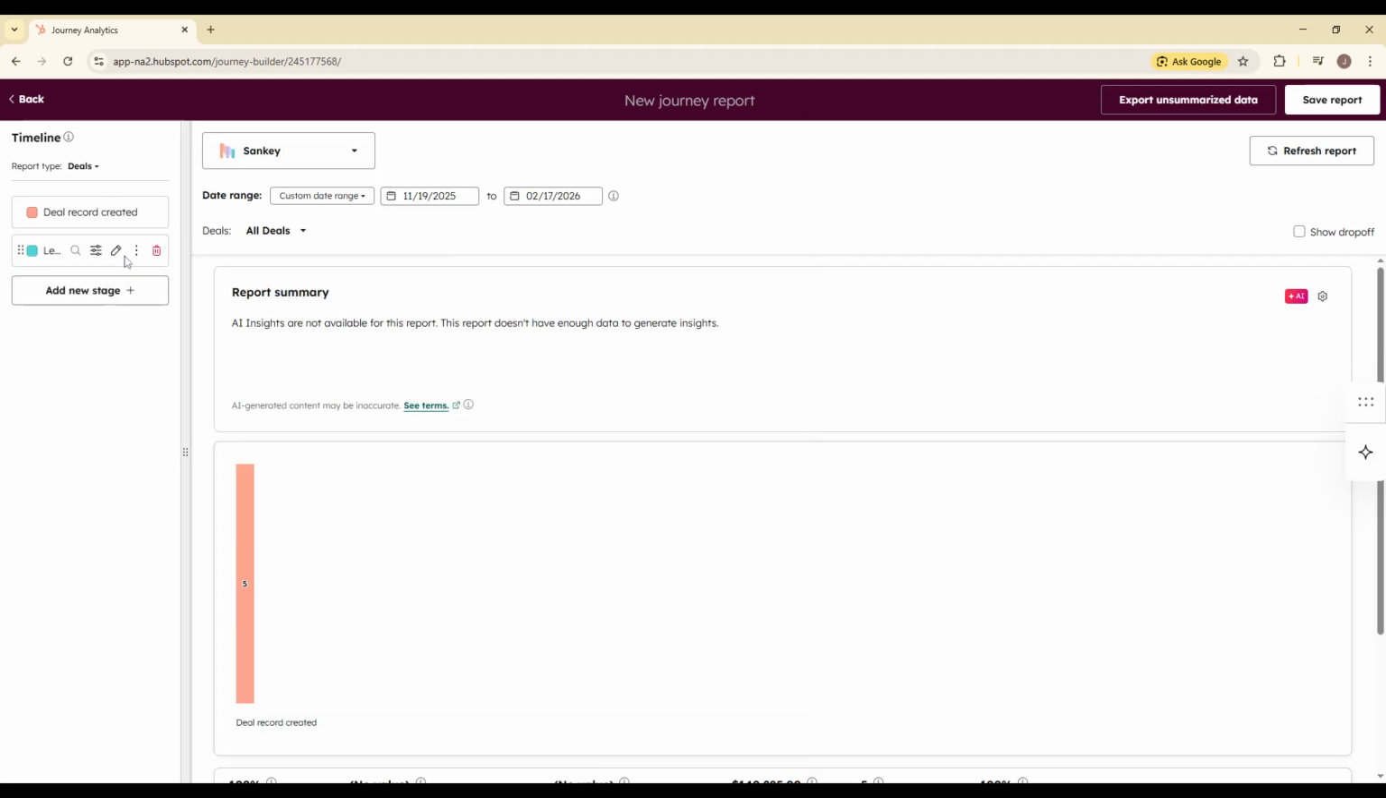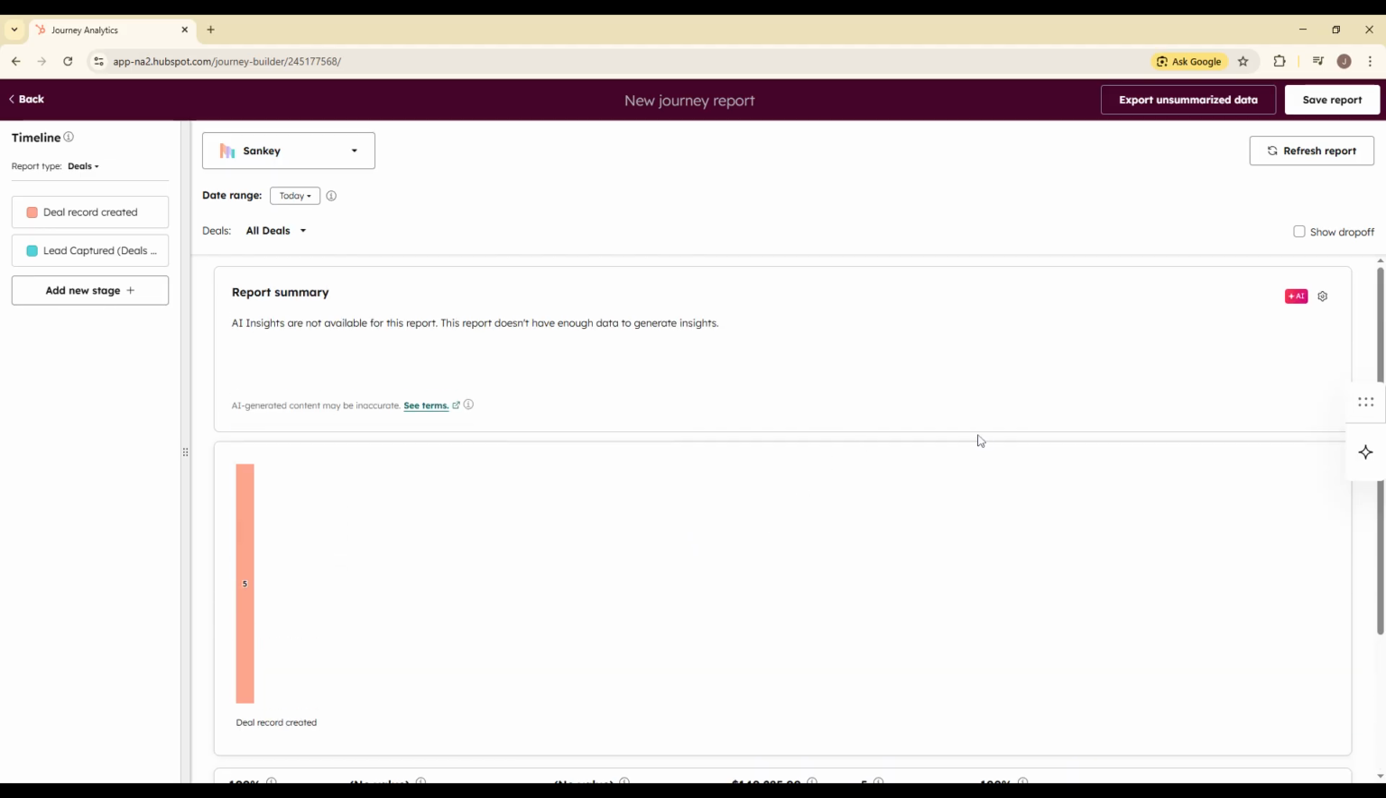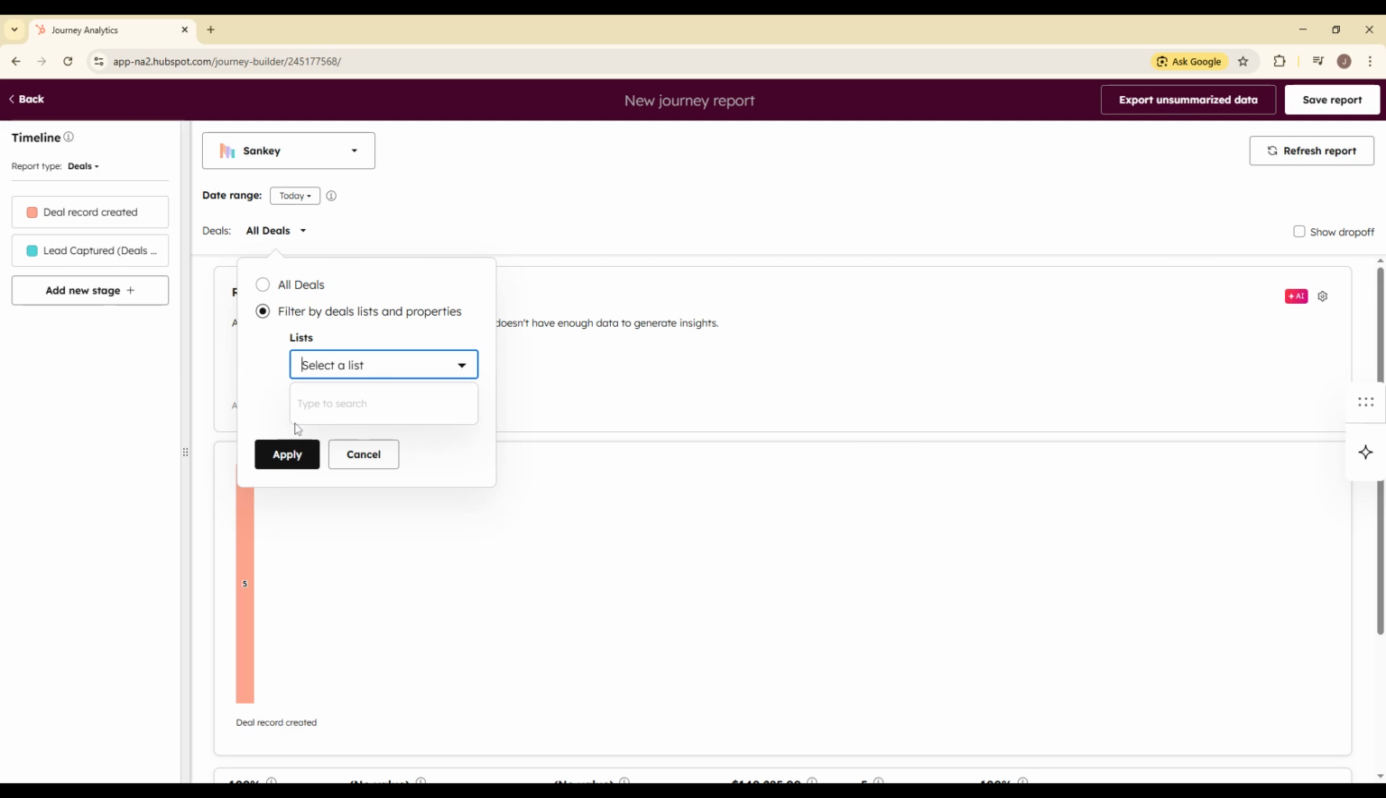You should also adjust the date range for your report. At the top of the builder, select the time period you want to analyze, such as the last 30 days, last quarter, or a custom date range. Choosing the right time frame ensures your data is accurate and relevant. In addition, apply any necessary filters. For example, you might filter by lifecycle stage, deal pipeline, marketing source, or specific lists. Filters help you narrow down the journey to a specific audience segment, so your insights are more actionable.